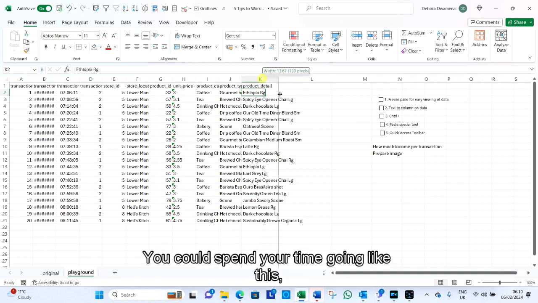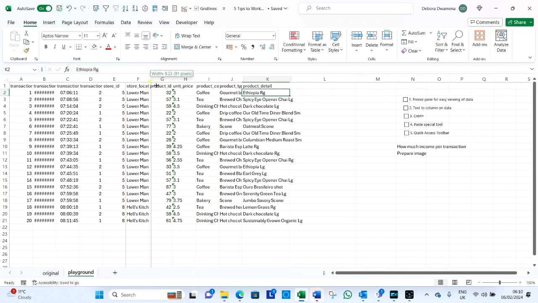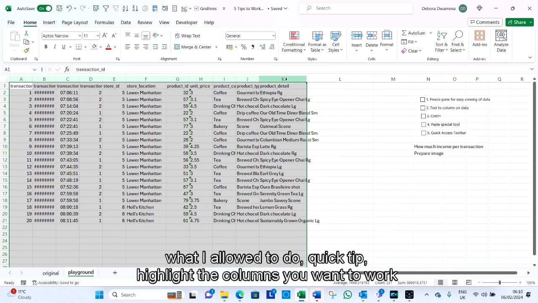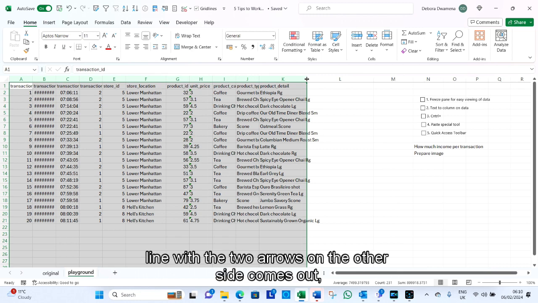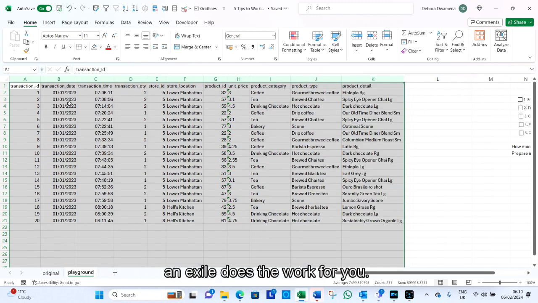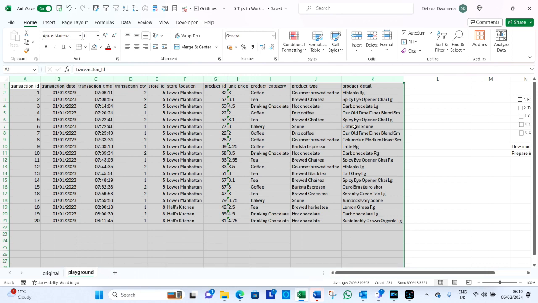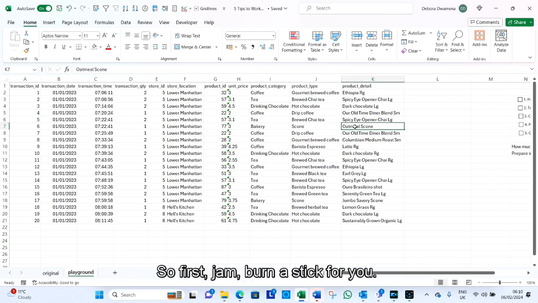You could spend your time going like this, and then like this, and then like, oh, not like that, and then like this. But what I like to do, quick tip, highlight the columns you want to work with, double click at the end there when that line with the 2 arrows on either side comes out, and Excel does the work for you. It just aligns each column to make sure the data in there fits. This is why you should watch my videos in order, because I just throw out gems on a regular basis. So first gem bonus tip for you, highlight, double click, and Excel just auto fits the data for you.